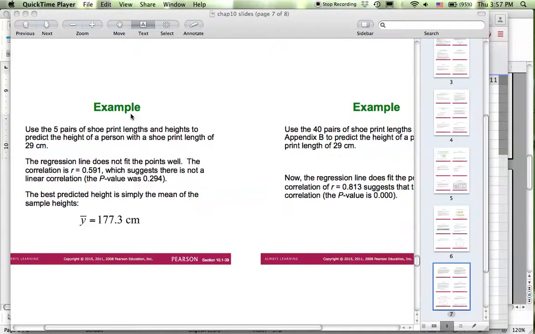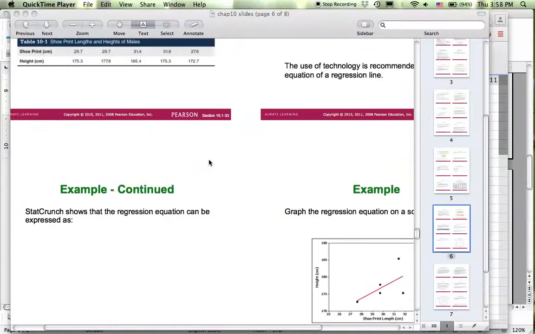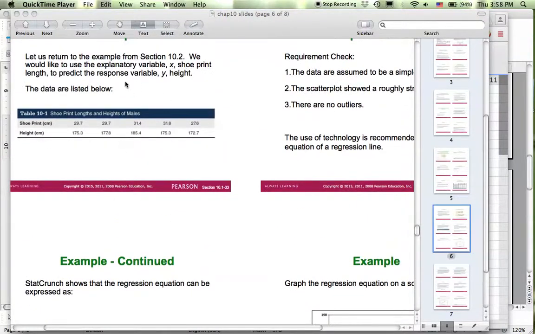Hello everyone. Today I'm going to show you how to use the regression line to do prediction. The first example I'm using is these 5 pairs of shoe print lengths and heights to predict the height of a person with a shoe print length of 29 centimeters. This is exactly the same data set we used in the previous session, and if you are curious, it's the data set shown here.